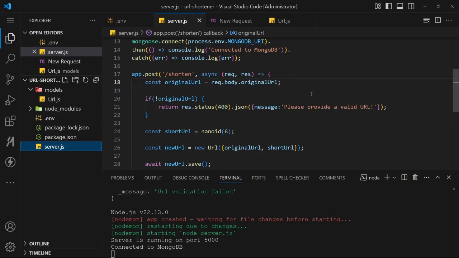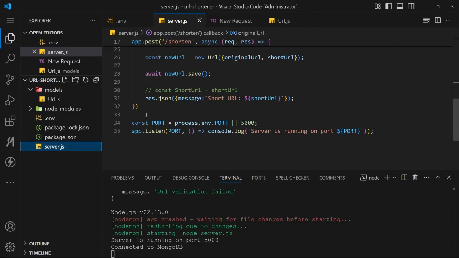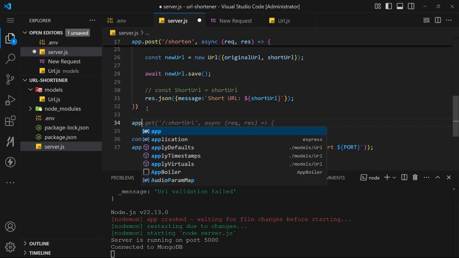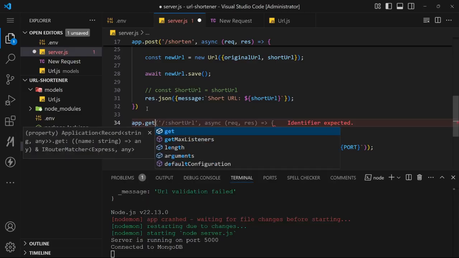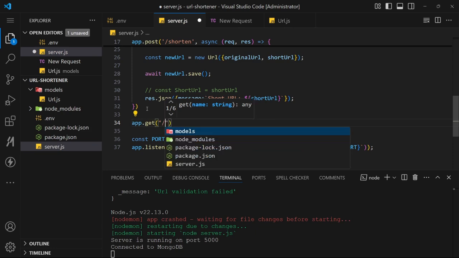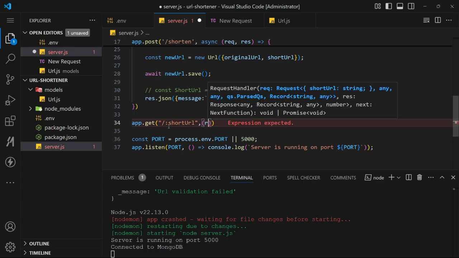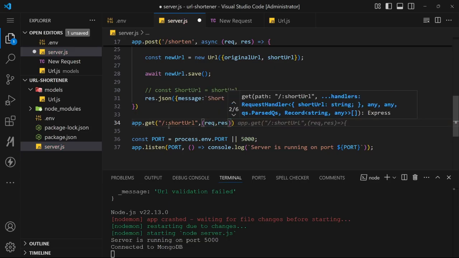So we have to redirect it to the original URL. Whenever I type this, it should go to the original URL. To do that, we have to create another method, that is a get method. To do that, we have to create a route starting with a slash, short URL, and again request and response.